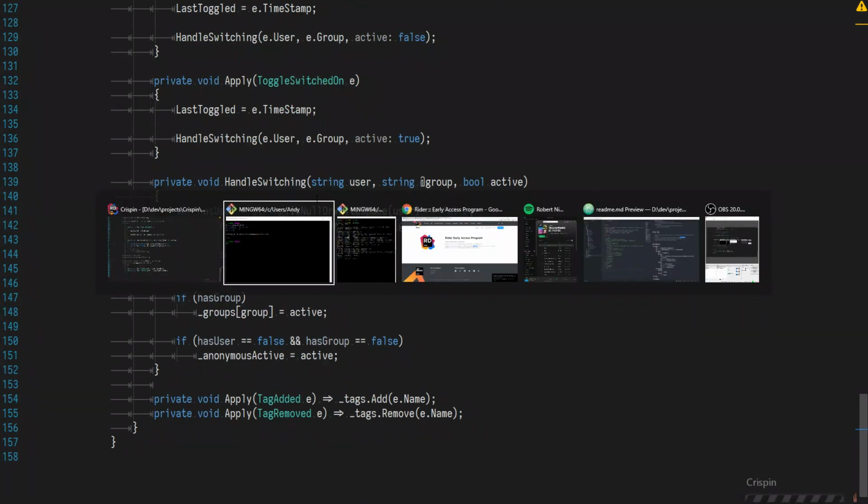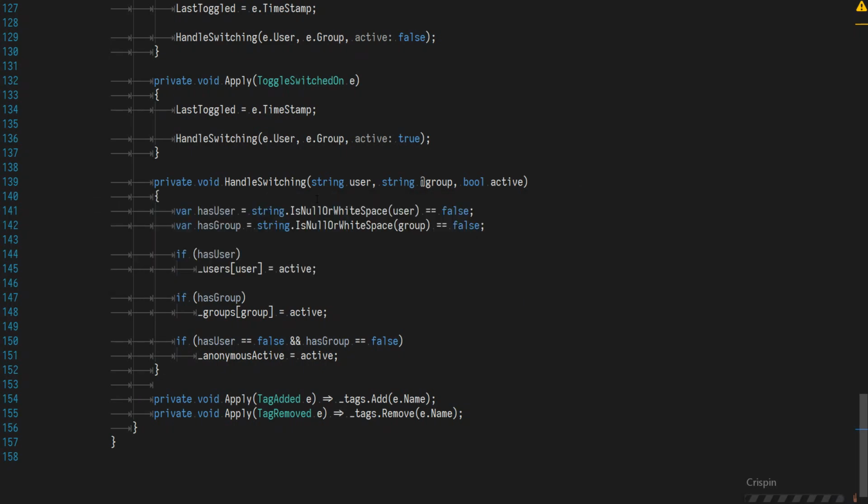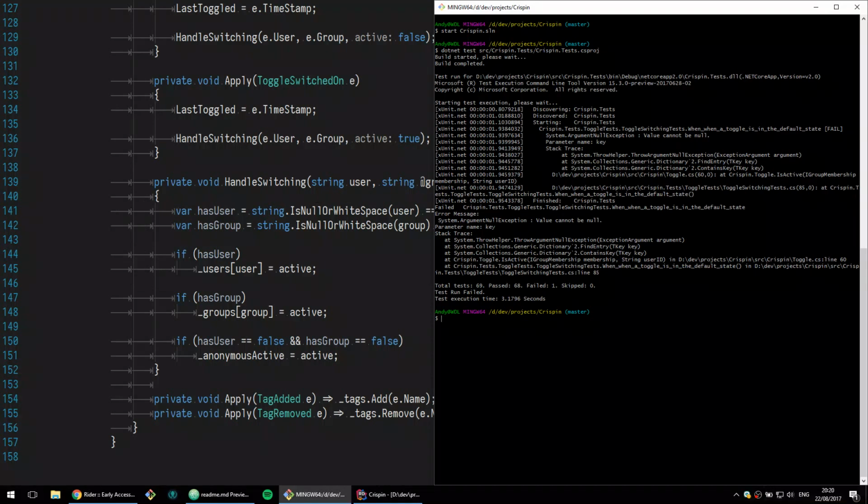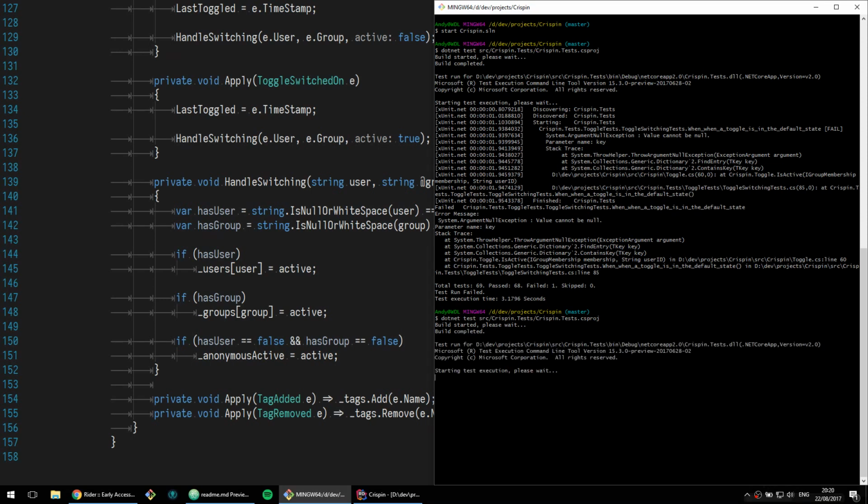Let's build that and rerun our tests. One day while I'll tab to the right console window. You always want my attention. Go away. That's better. Passing tests.